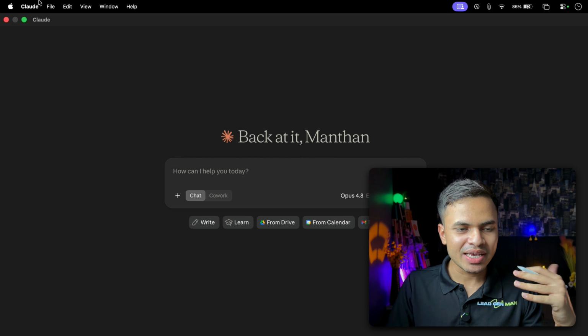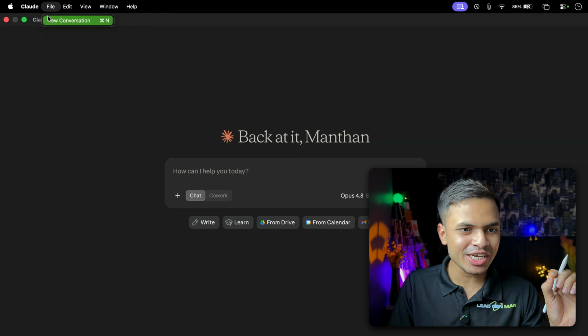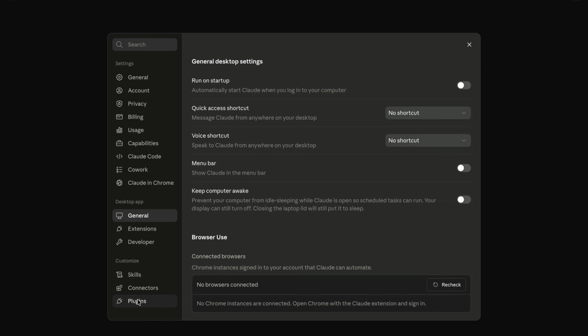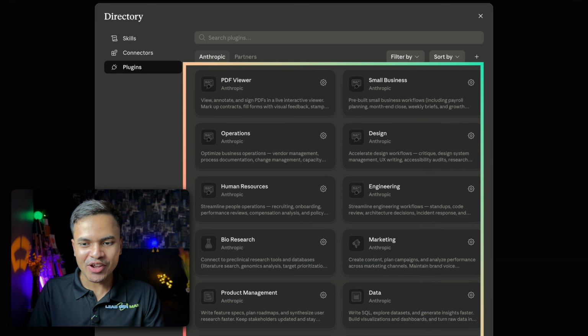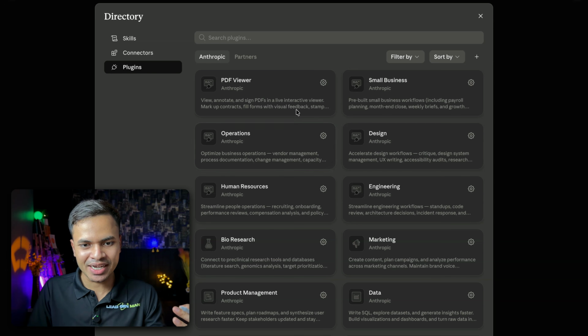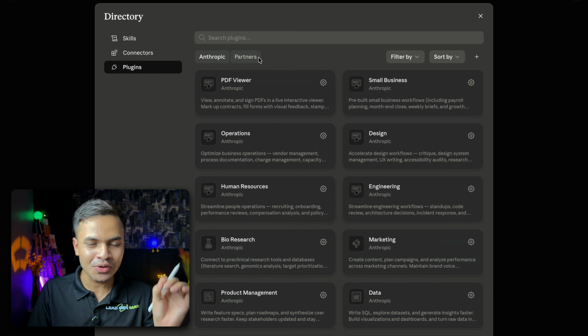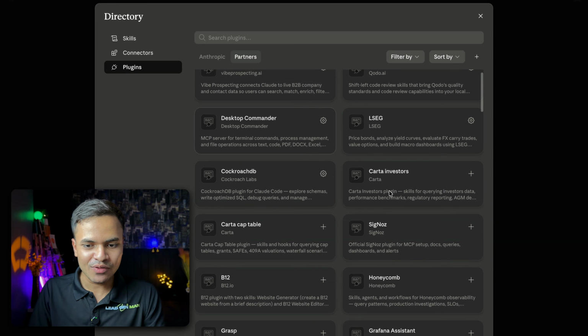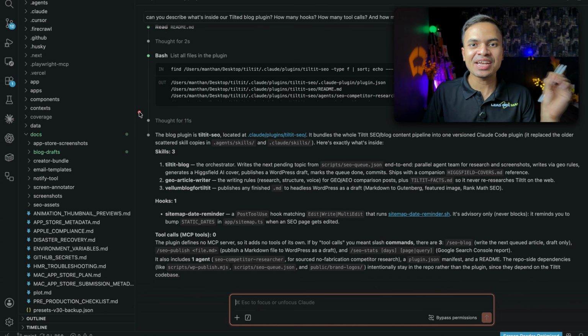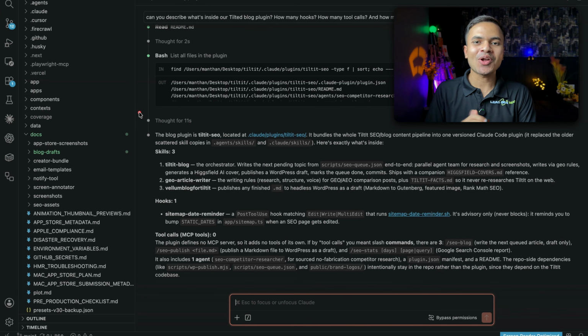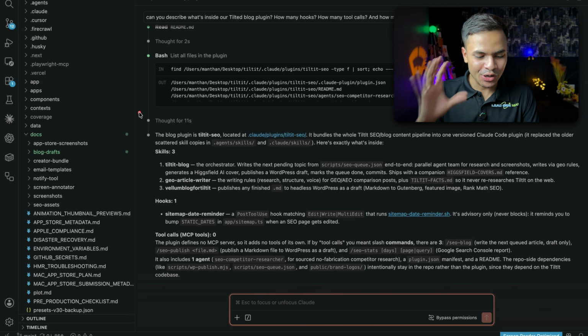In order to set up plugins, head over to your Claude desktop application, go to settings, click on plugins, click on browse, and install any of these official Anthropic plugins you might need. But if you are not able to find any for your use case, go to partners and you will find all of the plugins built by third-party partners. But still, if you're not able to find any of the plugins that you want to use, you can also create plugins on your own, again just by typing in simple prompts inside a Claude Code session.